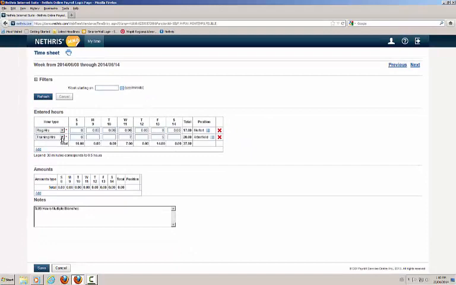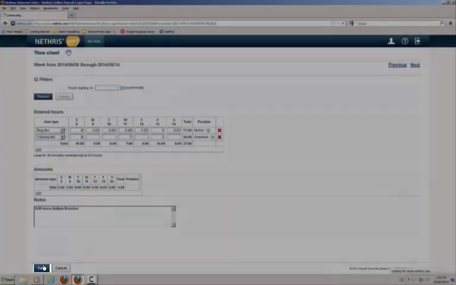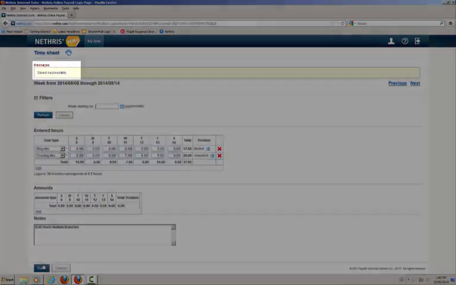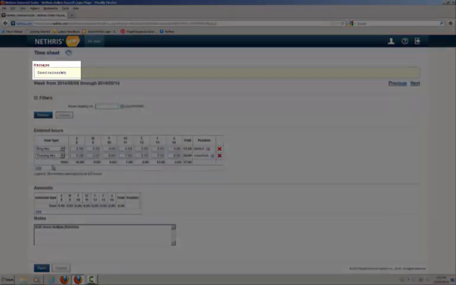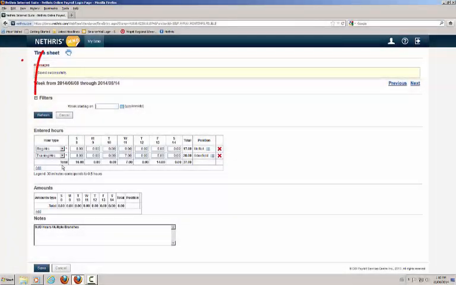Once you've entered in this information, click Save. Nethris will notify you that your changes have been made successfully. At this point, you can choose to return to the home page or log out of the system.